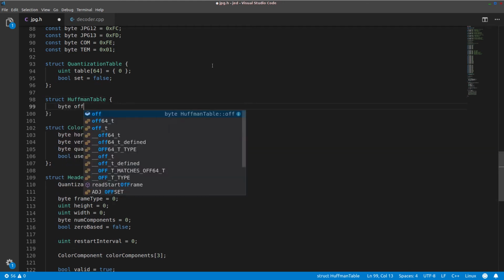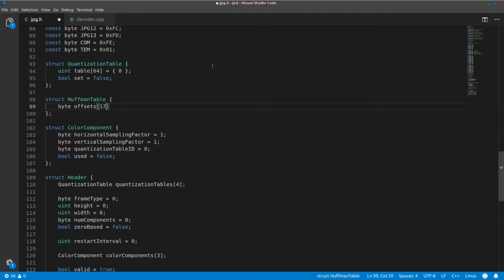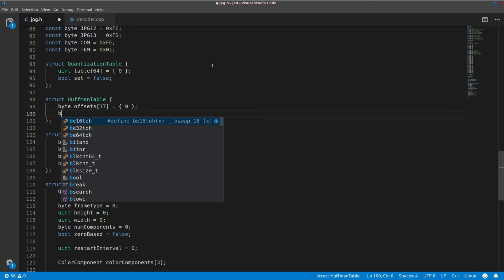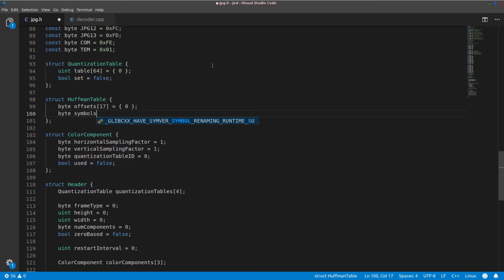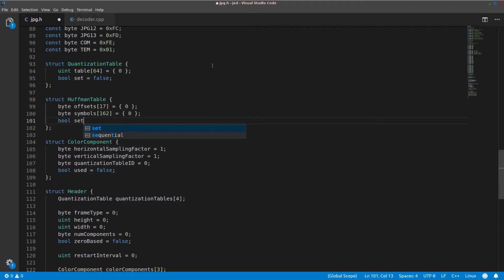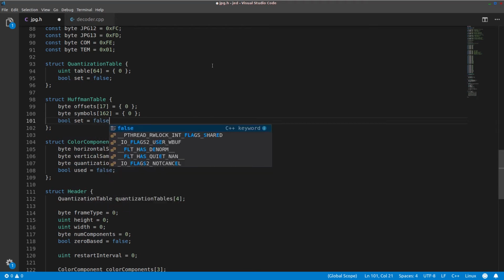We need our list of offsets, which is a list 17 long, and we want to initialize that with all zeros. And we need our symbols array, which is 162 long, and also initialize it to 0. And for the same reason that we need the set flag in the quantization table, we want the set flag in the Huffman table struct as well.